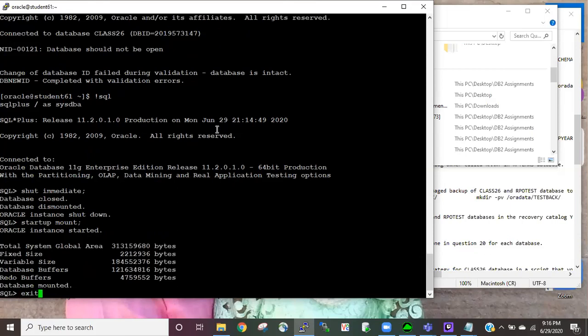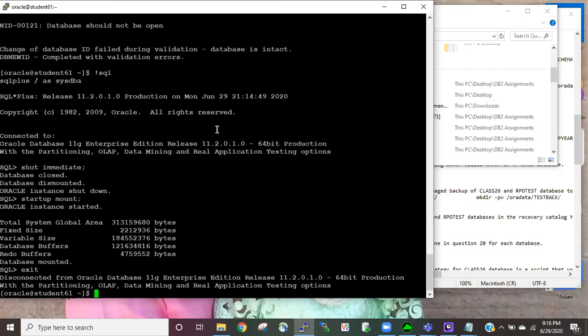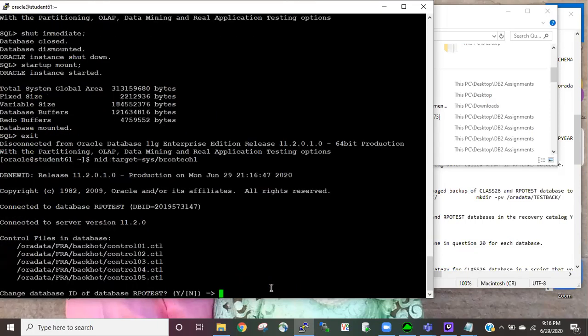No, to change the DBID, the database needs to be in mount state. I understand. I was asking if it's going to affect the other database because they have the same DB ID. Yes. Now issue NID again.